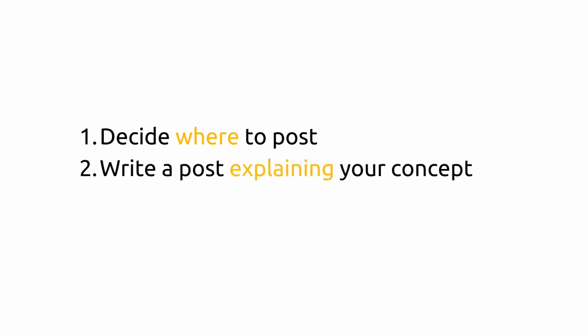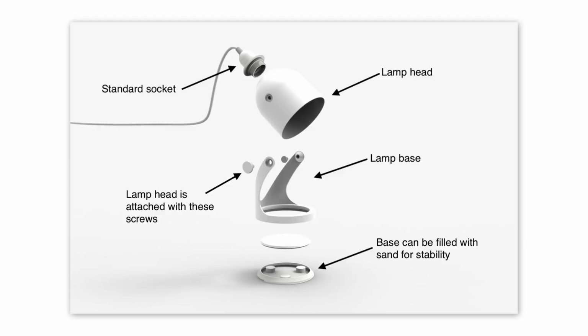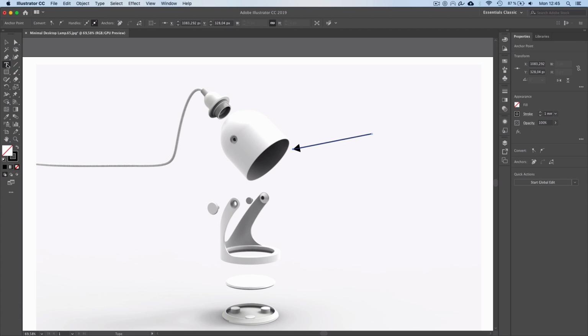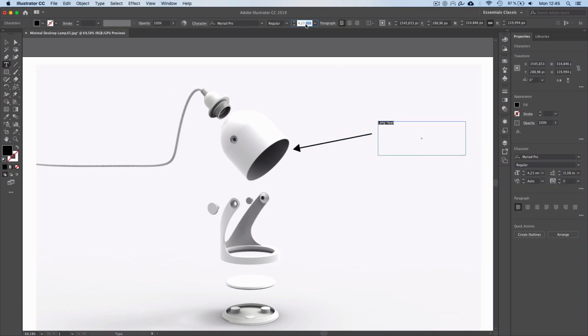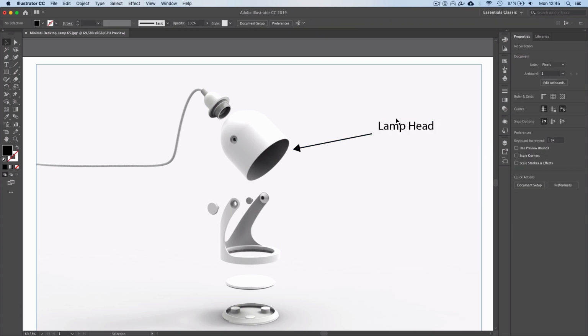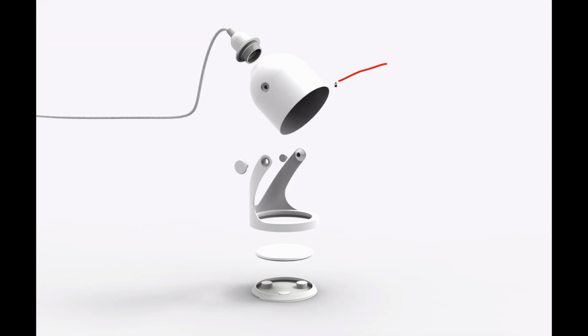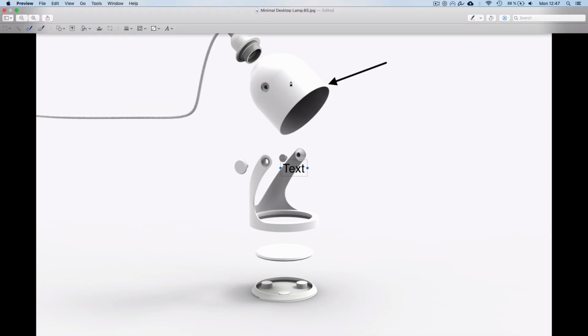Then number two, once you have selected where you want to share your concept, it's time to create a post which clearly describes exactly what your product does. And remember to add any arrows and explanatory text to the images so that just by looking at the images, it is absolutely clear what this product is and what it does. And to add any graphics, you can either use Illustrator if you're on Windows, or you could use Preview if you're on Mac, which allows you to do this very easily. And of course, if you'd rather not do it yourself, you can always ask your designer to do it for you.